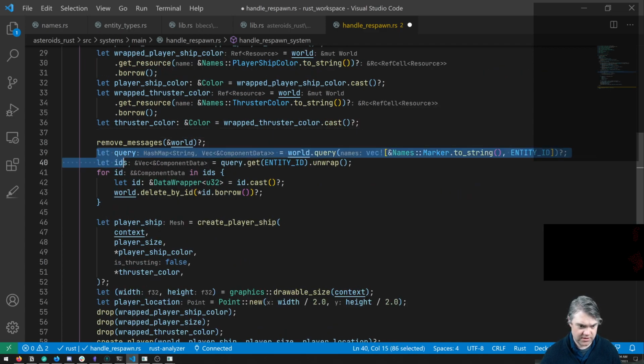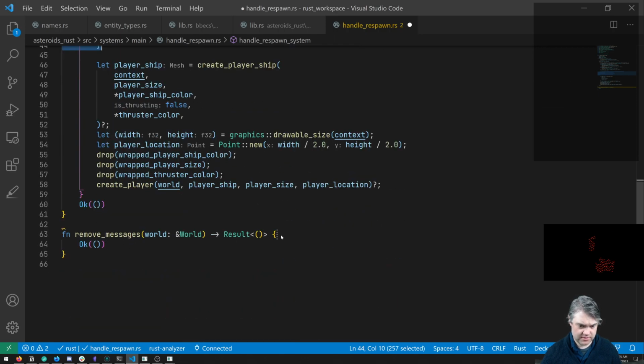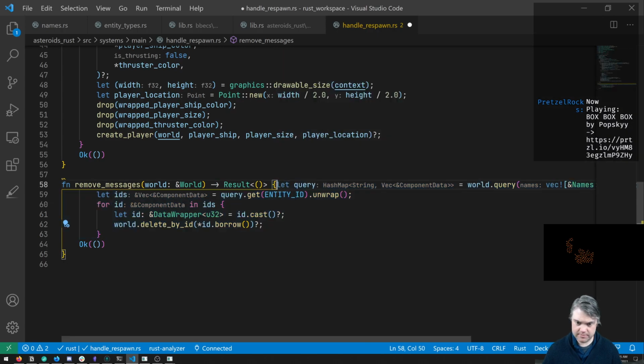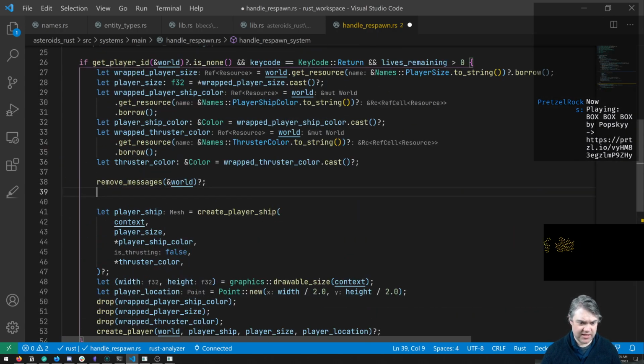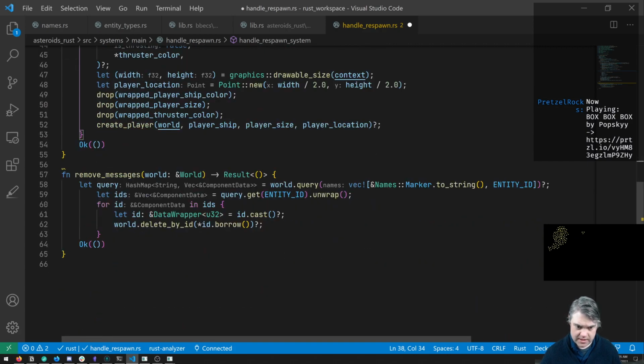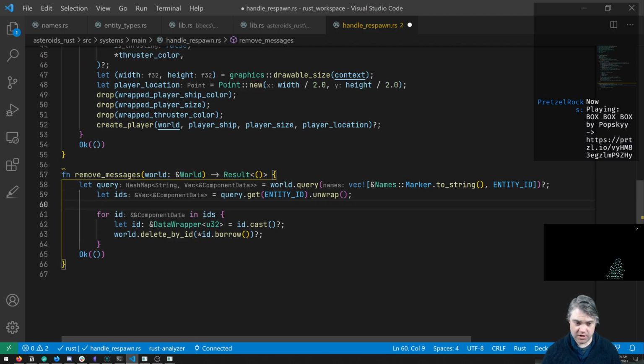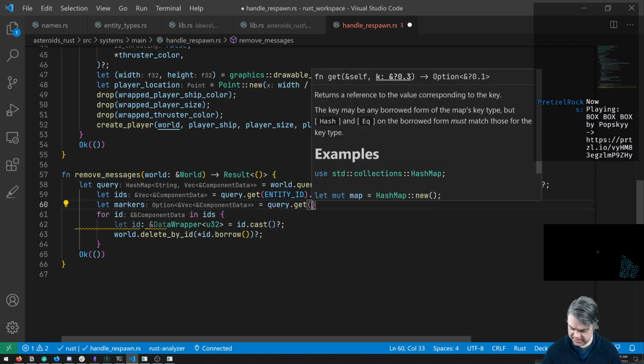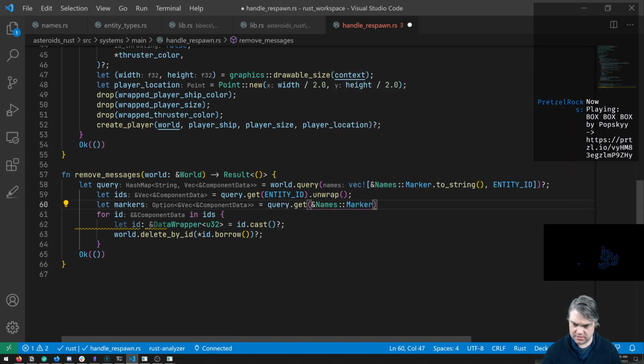All right, so then you all get to come down here and be part of this. Then really nothing else like that. That's the big thing right here, we're removing the messages. So first we're going to start with a query for marker and entity ID. That's fine, we're going to get the IDs out of here, and we're going to get the markers. So markers equal to query get. Okay, so we have the markers as well.